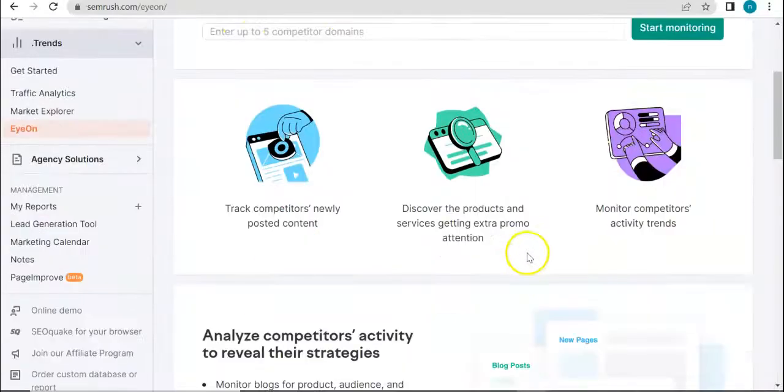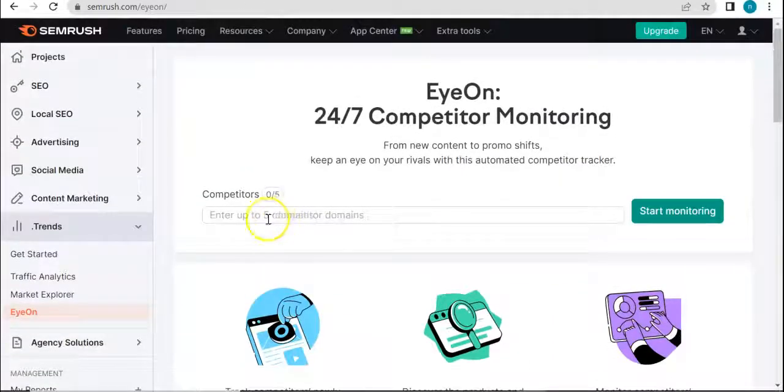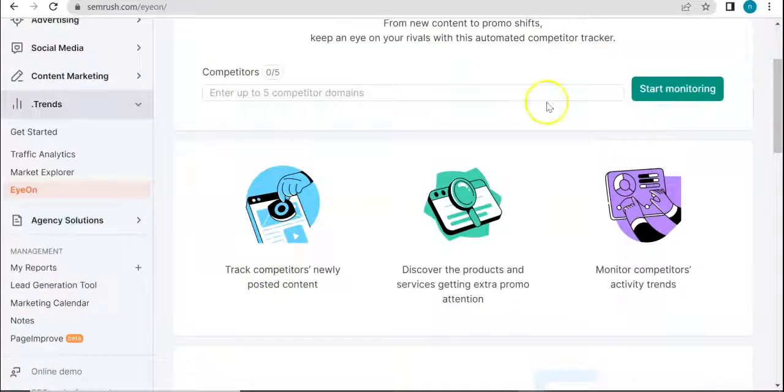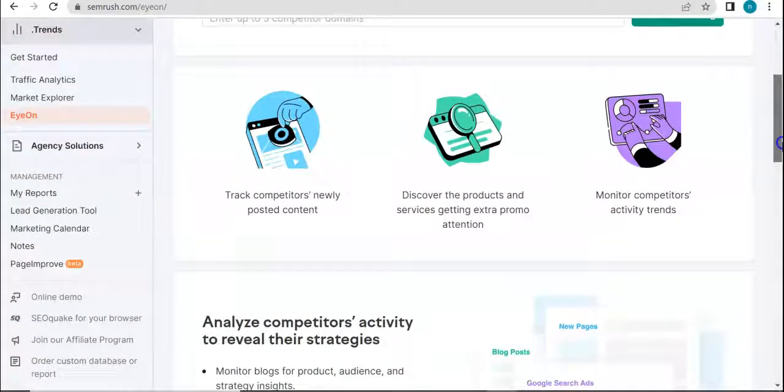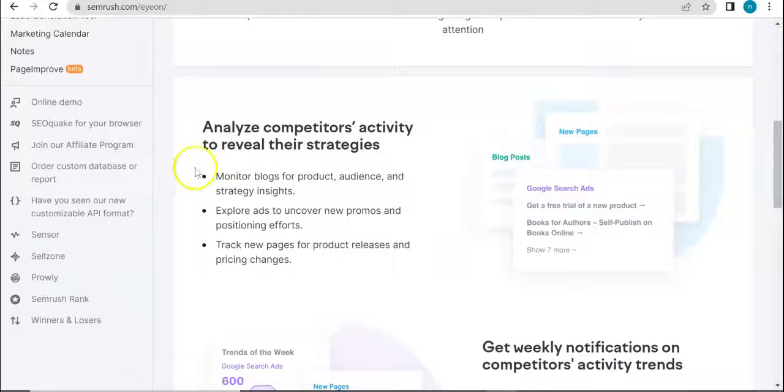What you need to do here is just enter 5 competitor domains, which later on I'll show you how to select or identify. But first, before we utilize the tool, let's have a quick look at this information as we scroll down on this page. EyeOn allows you to track your competitors' newly posted content, discover the products and services getting extra promo attention, and also monitor competitors' activity trends. By doing that, you get to analyze competitors' activity to reveal their strategy.